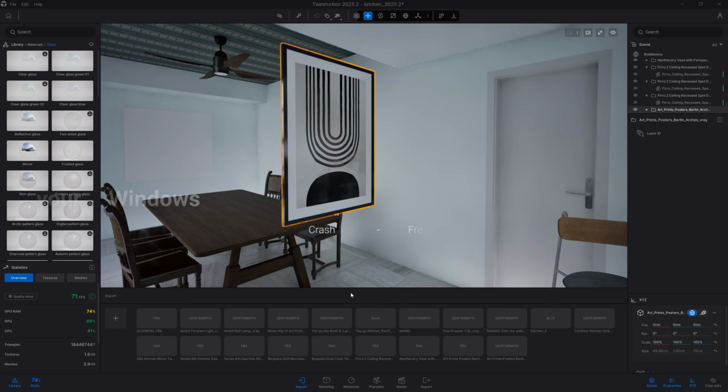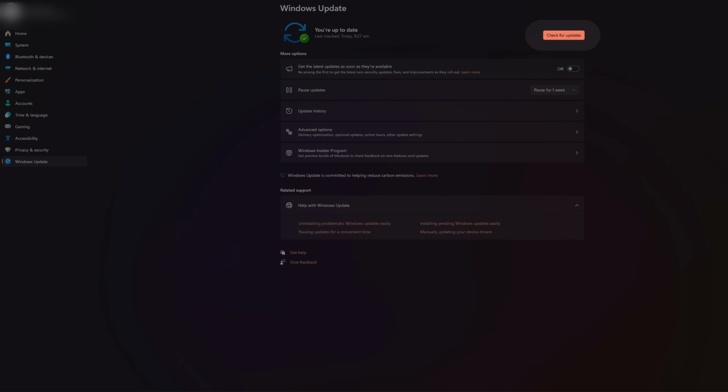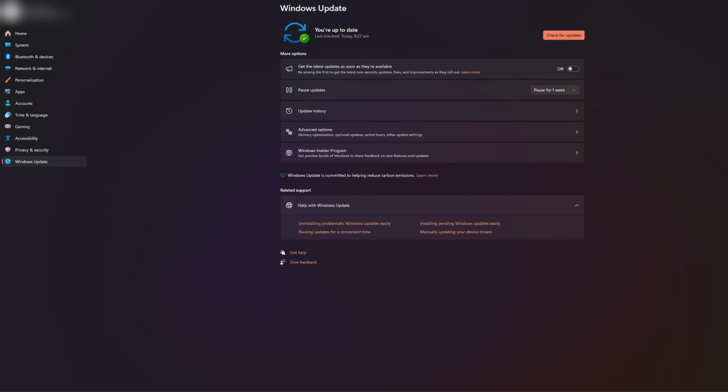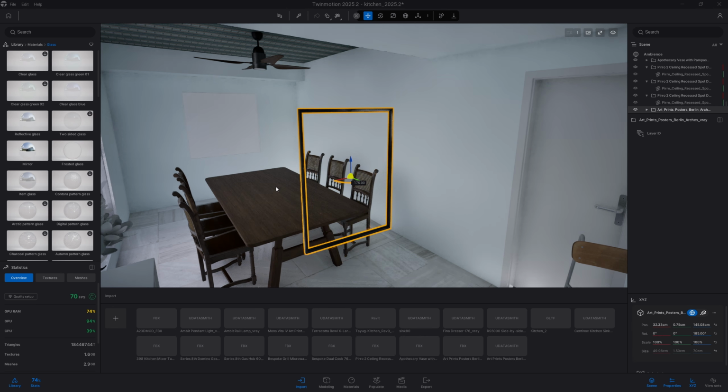Updates bring bug fixes, driver support, and system stability improvements that directly affect how Twinmotion performs. To do this, go to Windows Update in your settings, check for updates, install everything available, and restart your machine. A lot of crash issues disappear simply by running the latest version of Windows.